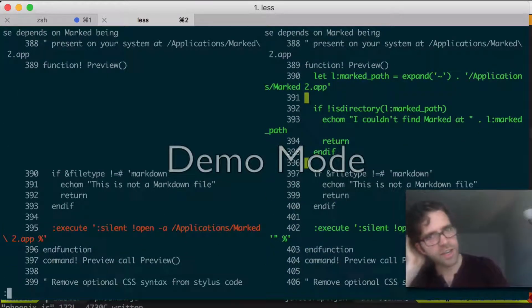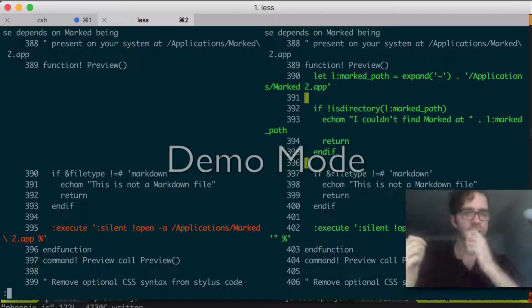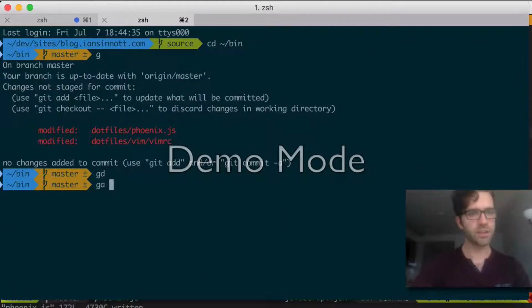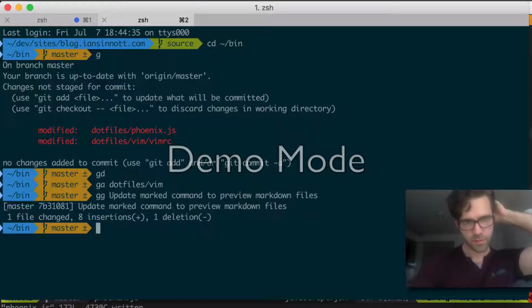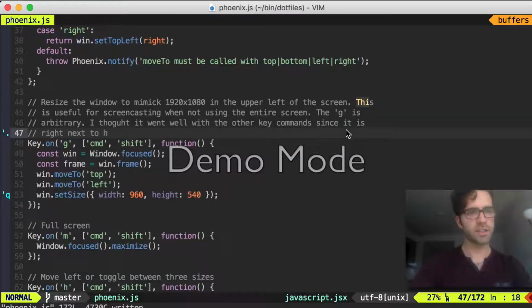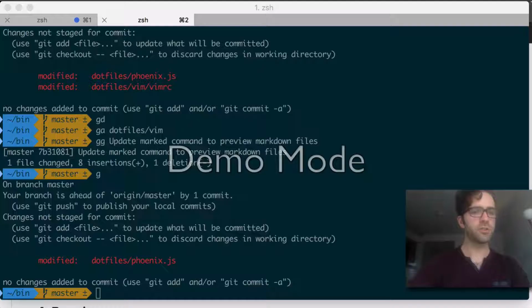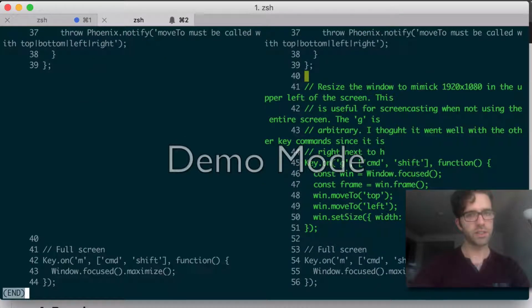Vimrc. What did I add in my Vimrc? Okay, it looks like I was adding something related to previewing markdown files, which is, of course, unrelated. And so what's left is the Phoenix config. I actually want to remove my pseudocode, close that out. So there's the only diff right there.